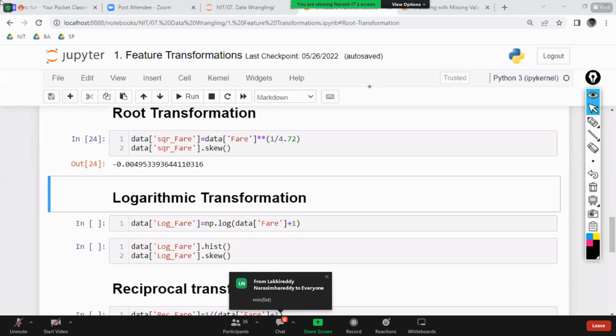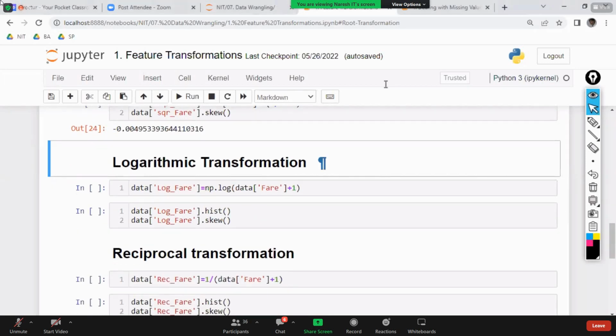Is that clear? That is again a universal function that you can use. Dot list you can't apply. If you want to apply the log to fare, how are you going to apply the log? Just np.log of the variable.